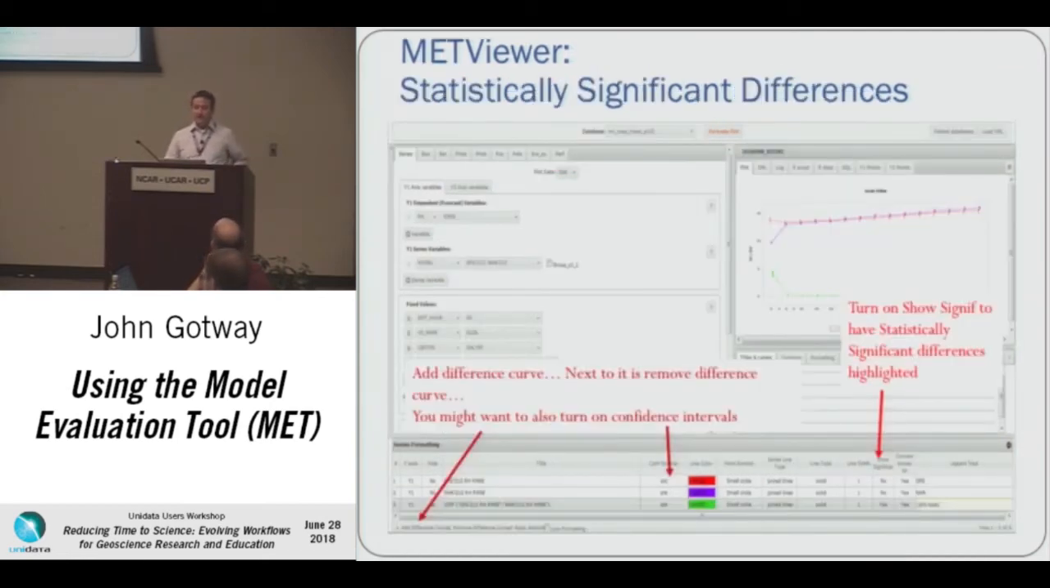Okay, a lot of the test and evaluation we do with the Developmental Test Bed Center is to say, is Model A any better than Model B? And we use MetViewer heavily in answering that question.